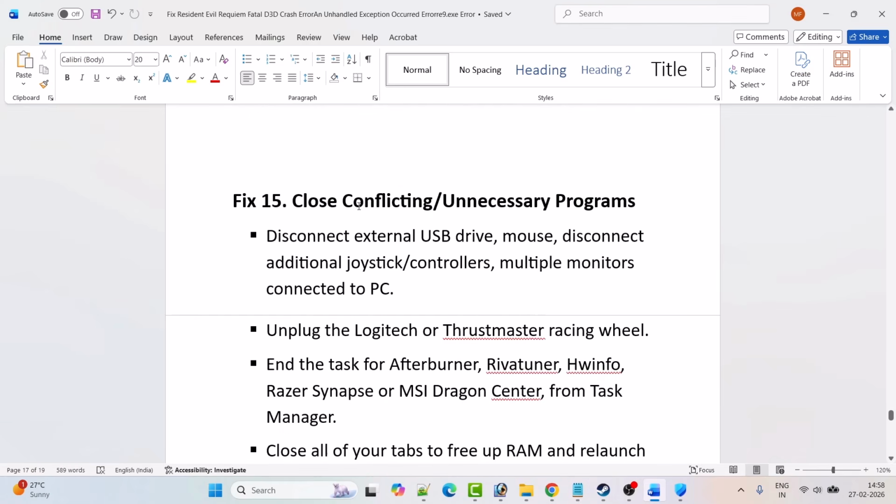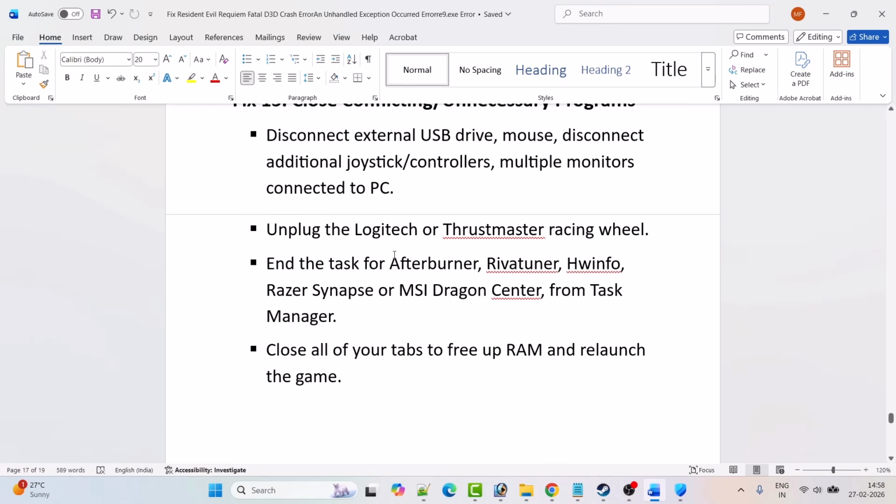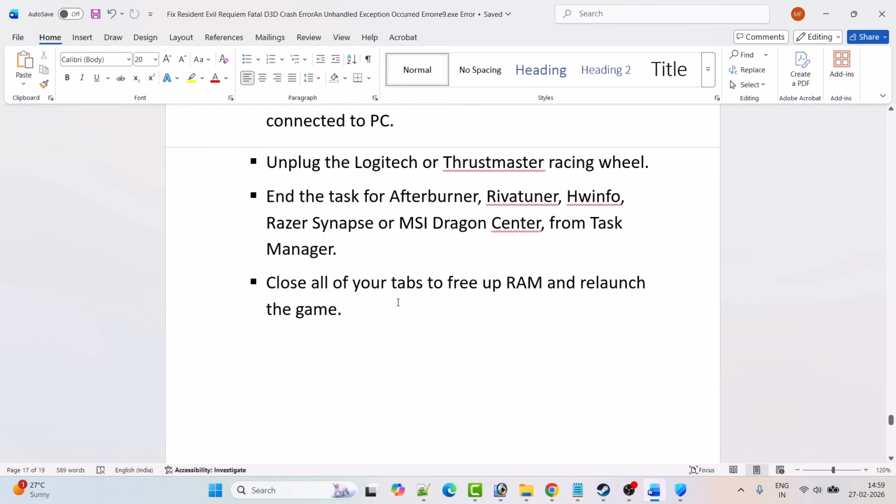Fix 15 is to close conflicting or unnecessary programs. So disconnect external USB drive, mouse, additional joystick controllers, multiple monitors connected to PC, unplug Logitech or Thrustmaster racing wheel, and end task for Afterburner, RivaTuner, HWiNFO, Razer Synapse, or MSI Dragon Center from Task Manager. Close all of the tabs to free up RAM and then relaunch the game and check.